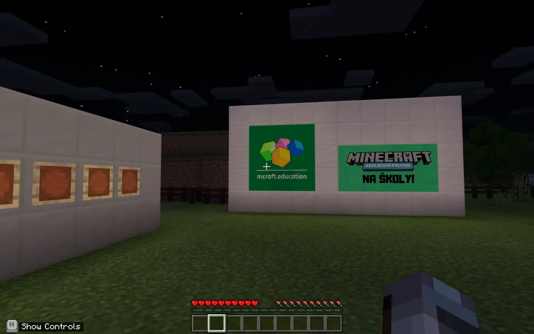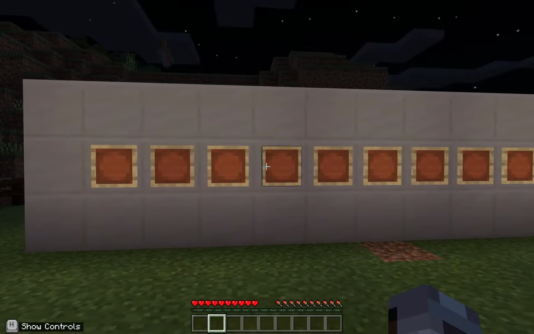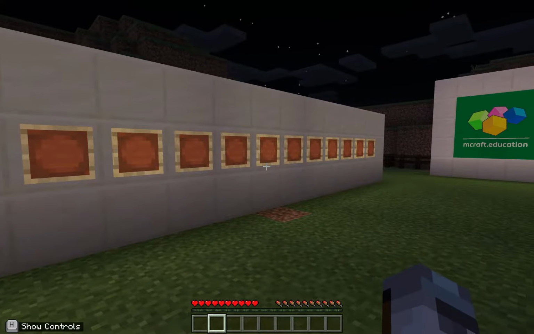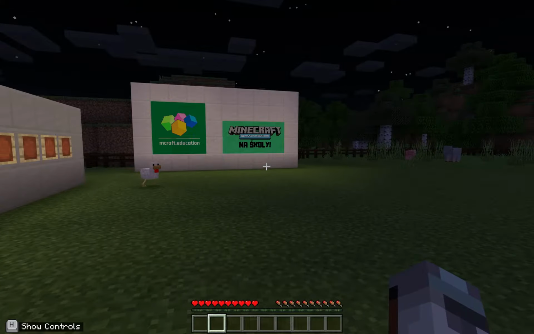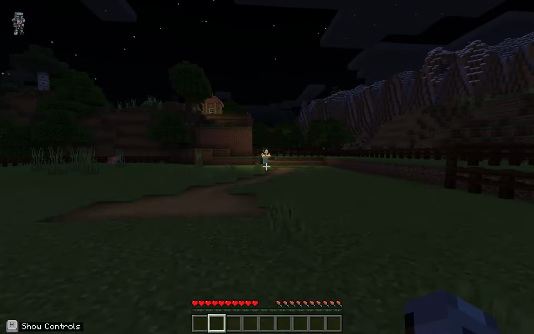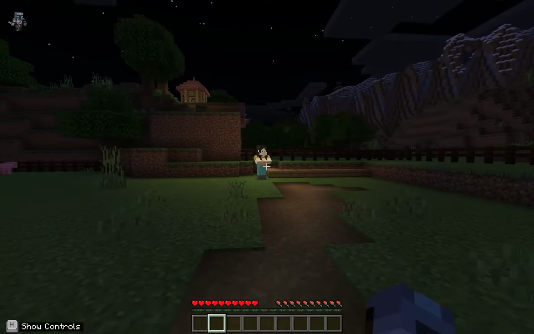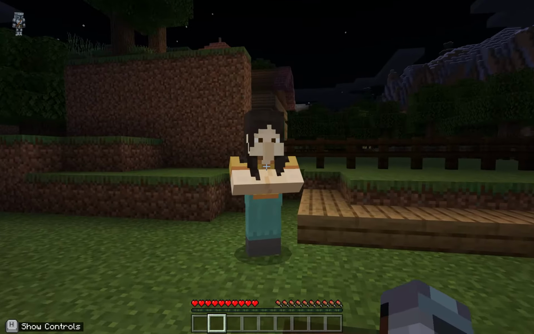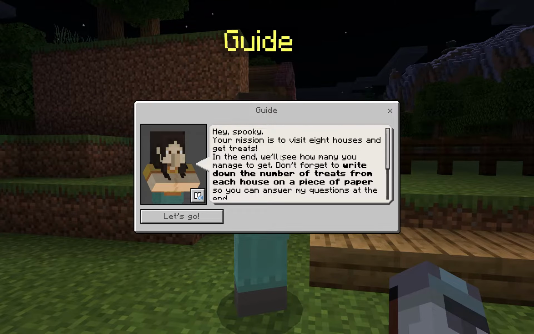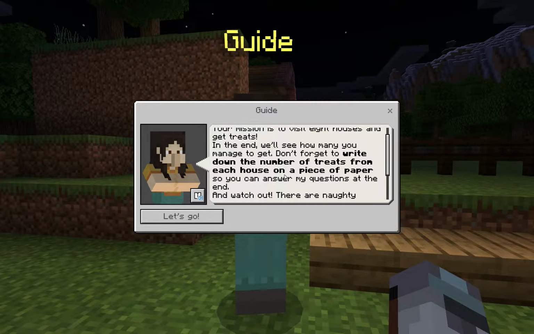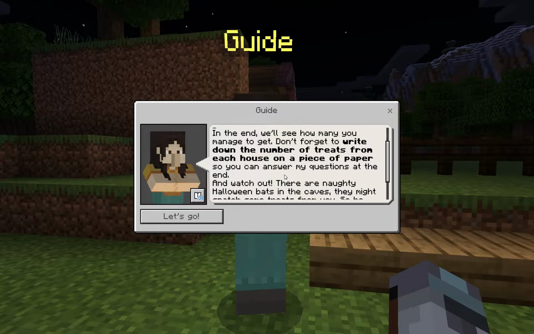So the player starts here. This is a wall where he can put the treasures that he will get at the end as a reward. It starts here, and this is the guide which will tell him what he needs to do. As I said, he needs to visit 8 houses and get the treats. There are 2 caves where there are very naughty Halloween bats which will steal some items from him.